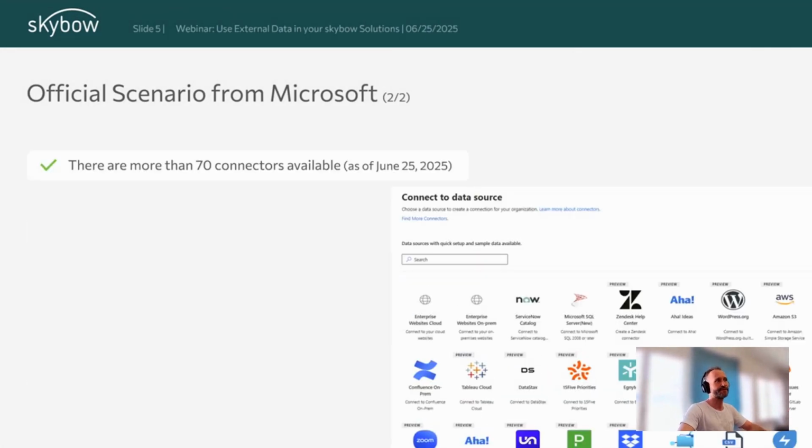There are more than 70 connectors as of today. A lot of them are still in preview, but I also tried, for example, the Zendesk Help Center preview one. It works well.